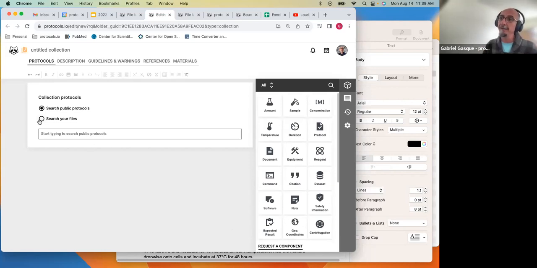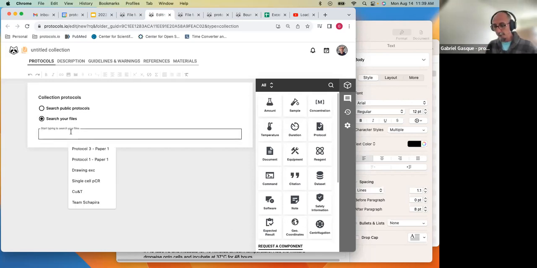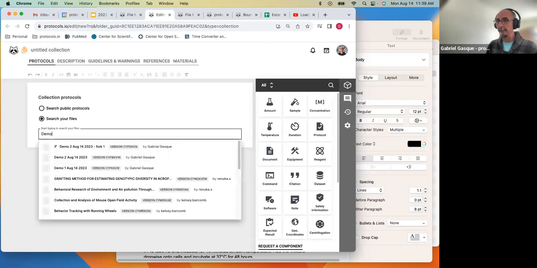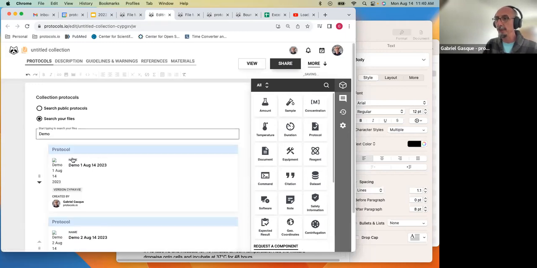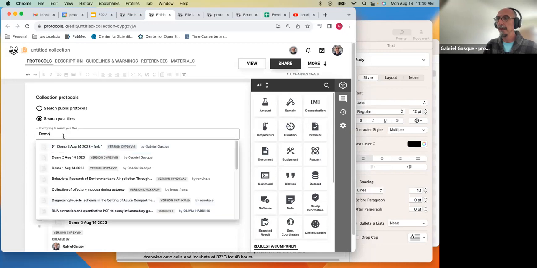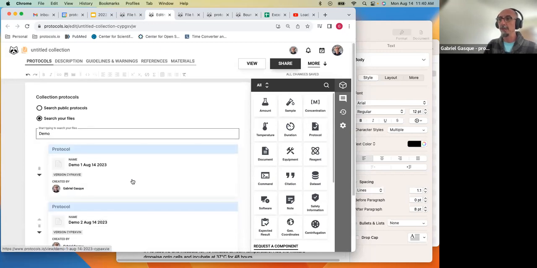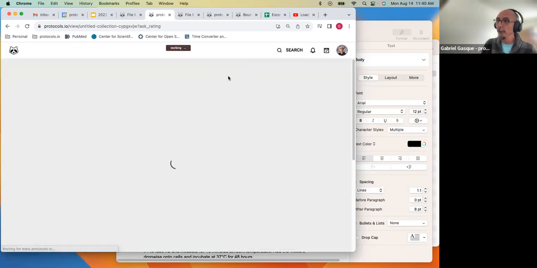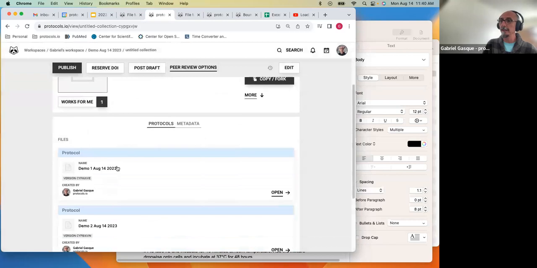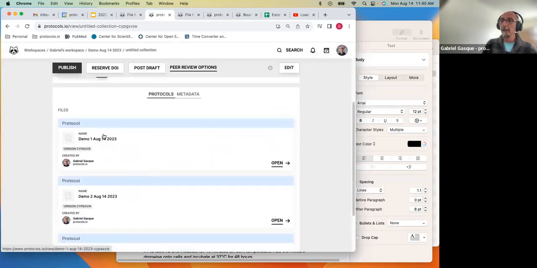So I'm going to search in my files for the protocols that we just created. I'm going to select demo 1. I'm going to select demo 2. And I'm going to select the demo which is a fork. So I've put 3 protocols in this collection. I can view my collection of protocols that contains these protocols. I can open any of these protocols.